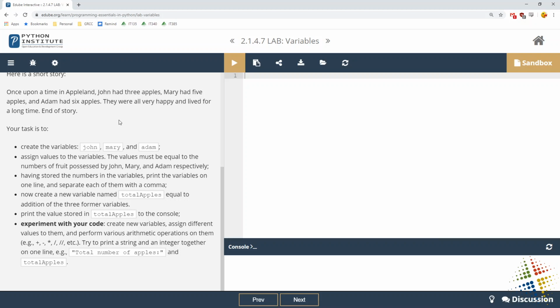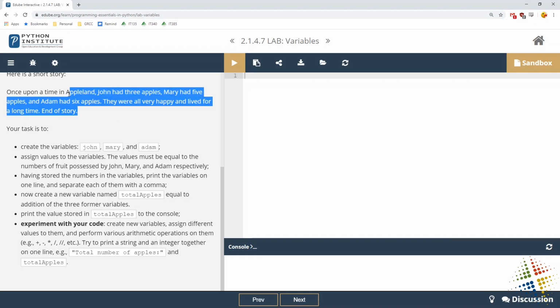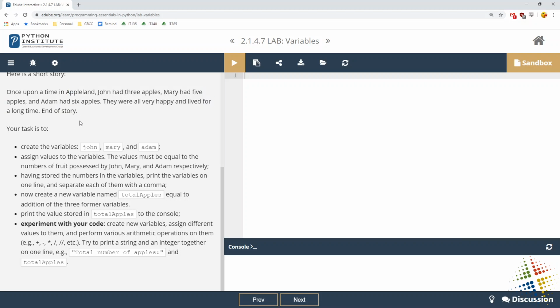So your task is to create variables called John, Mary, and Adam. Assign values to those variables. Values must be equal to the numbers of fruit possessed by John, Mary, and Adam up here. Having stored those numbers in the variables, print the variables to one line, separating with a comma. Create a new variable called total apples. All right, well, let's get started through this.